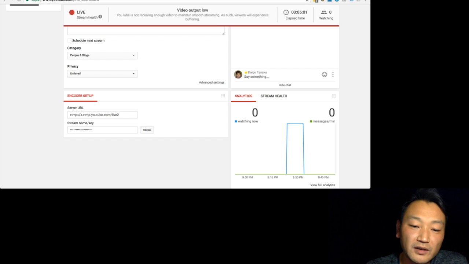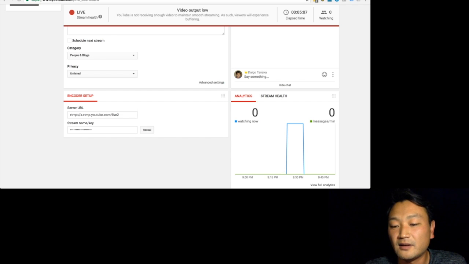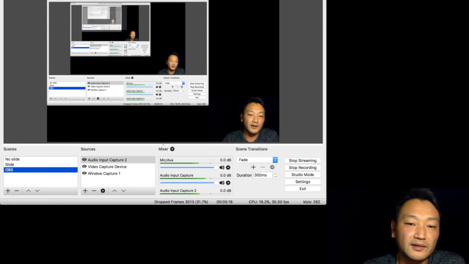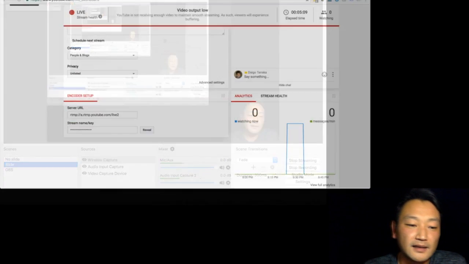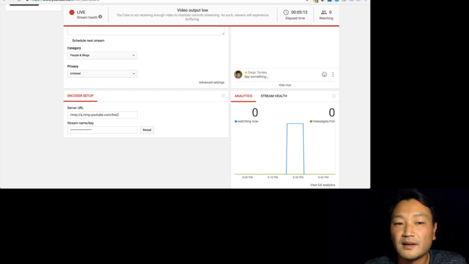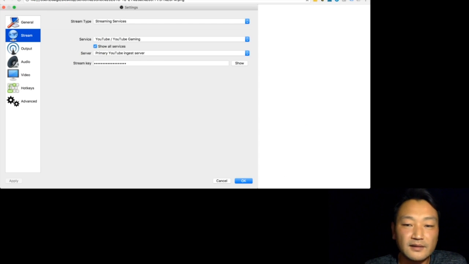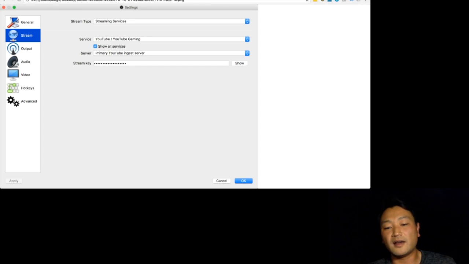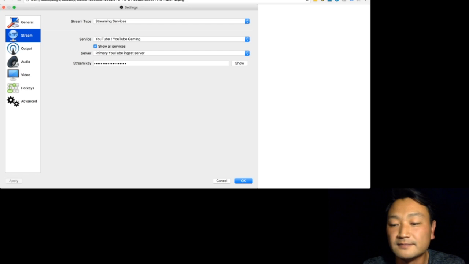So if you click on reveal, it will reveal the password or key, and then you can copy and paste it onto this OBS system in the settings menu, the stream key I just showed you a minute ago.